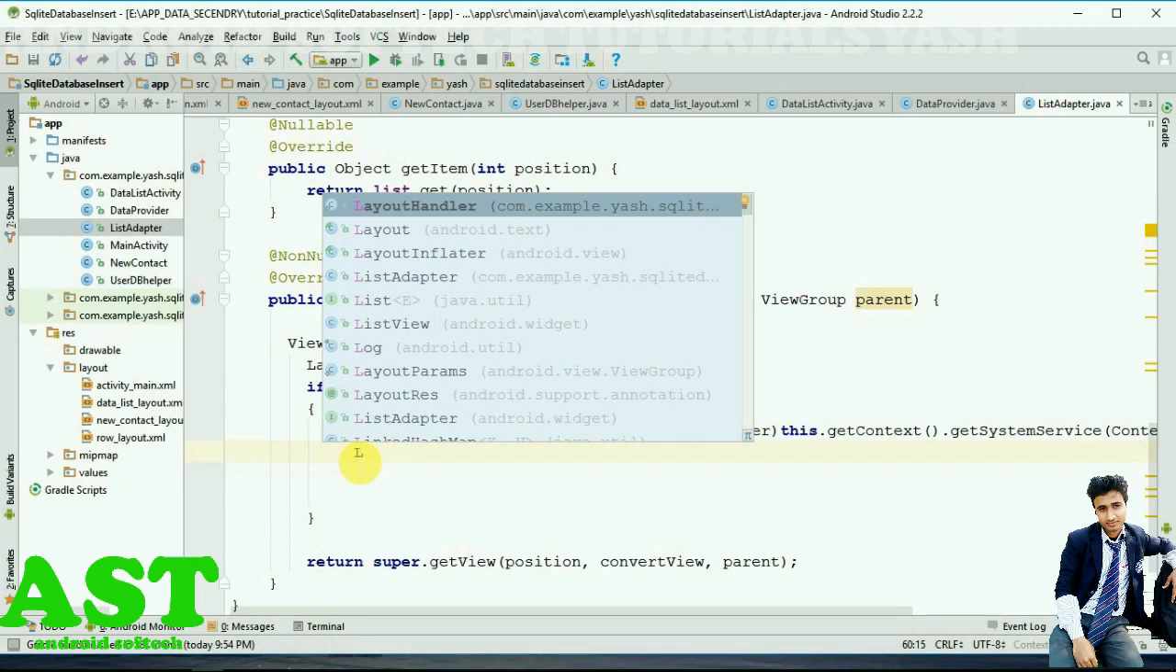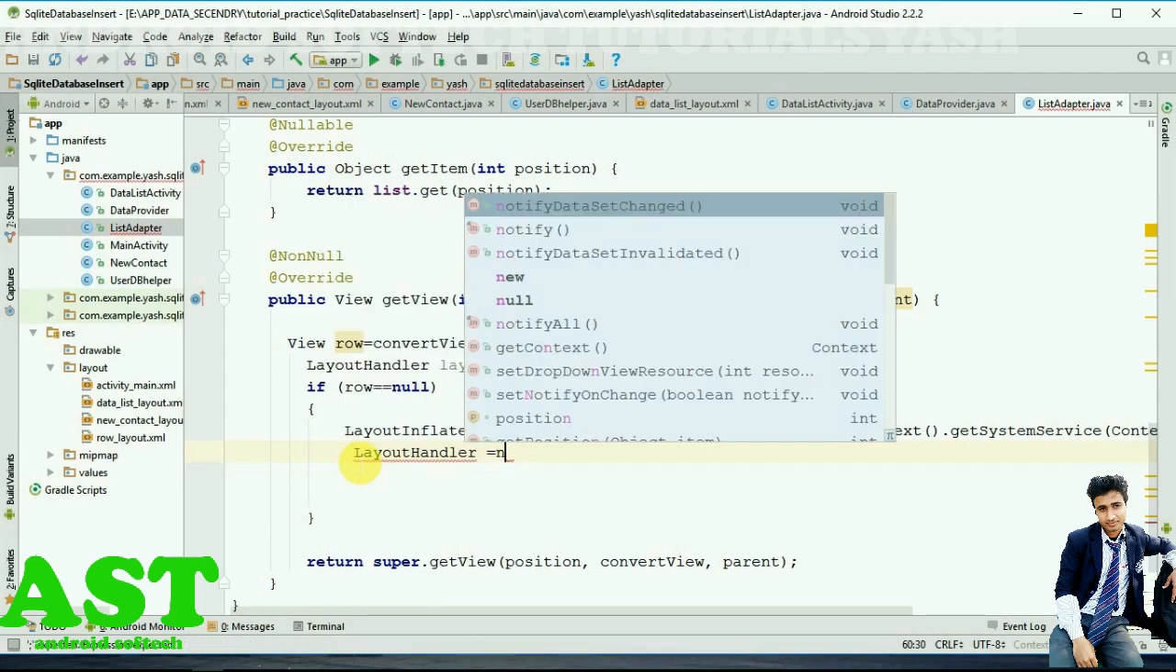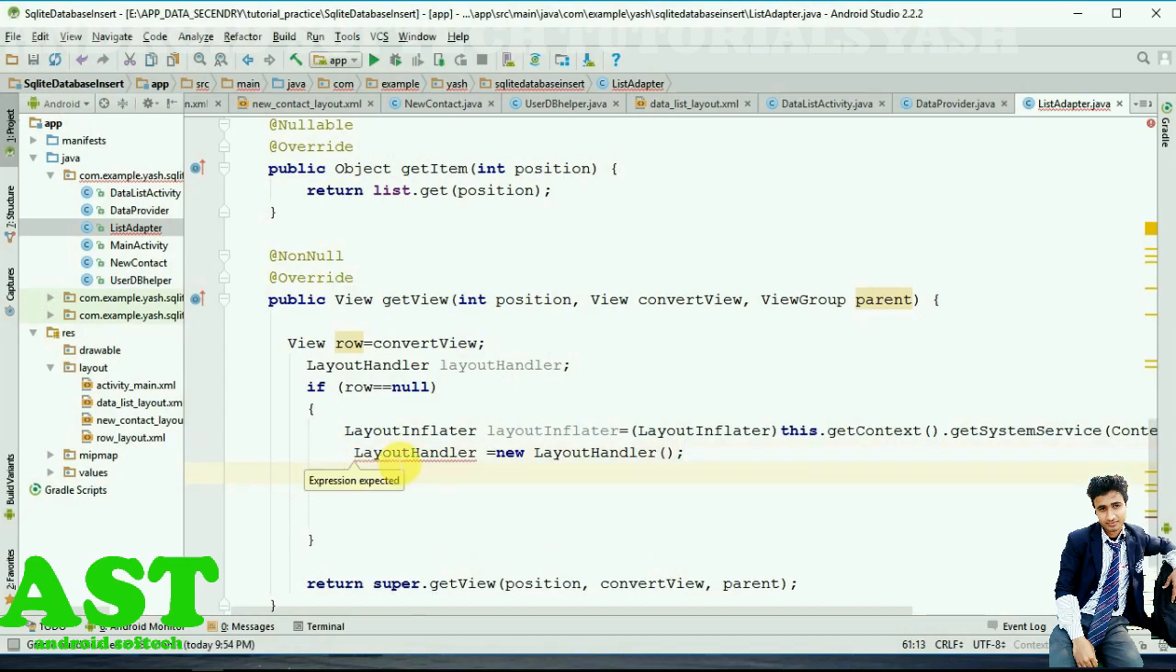So layoutHandler is equal to new LayoutHandler. Okay, now the instance is created. Something is wrong here. Sorry, by the object of this we will call it. Okay, now it is okay and fine.